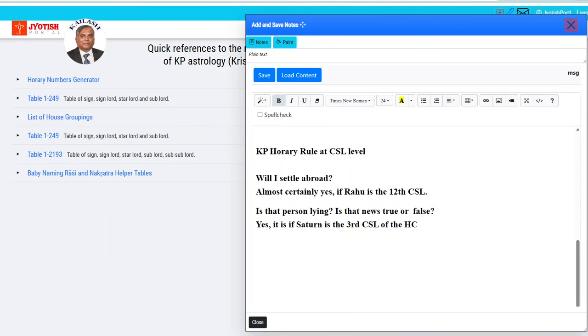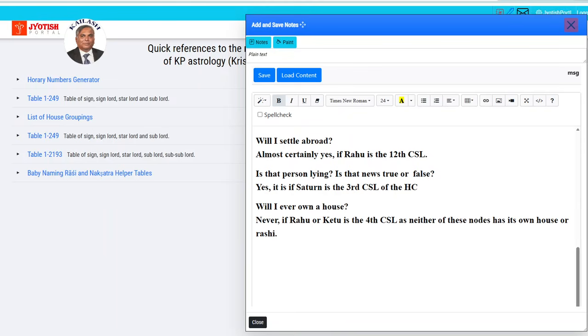Let's look at another rule. So will I ever own a house? This is also a very popular question. And look at just the fourth CSL stage itself, you can give a very confident answer. So if Rahu or Ketu becomes the fourth Cuspal Sub Lord, then that person will never have a house. He or she might have to live in a rented house. Because Rahu, Ketu, they don't have their own house. So these are the planets which are houseless. They don't have any houses.